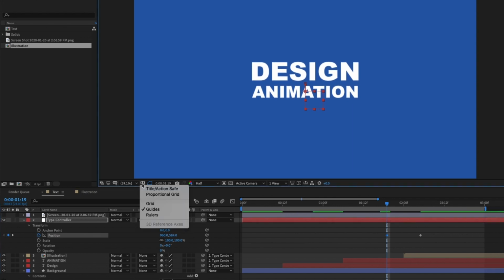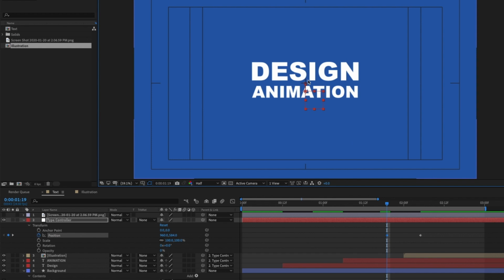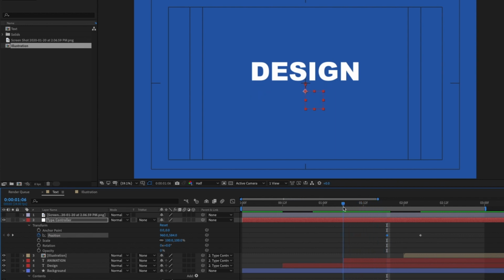One of the easy ways we can do this is to toggle down, click on this little button over here, and click proportional grid. That way we get a center line, or we can do title action safe, which I'm actually going to prefer in this situation. That's pretty well centered there. So we're going to go even further back, to 5 frames after animation appears. 1, 2, 3, 4, 5.